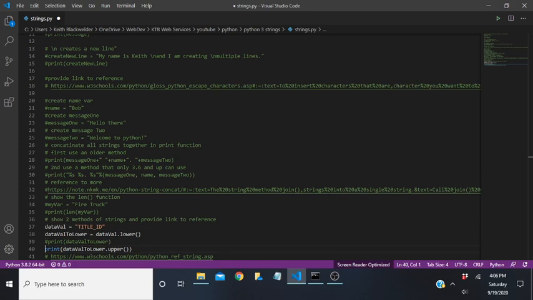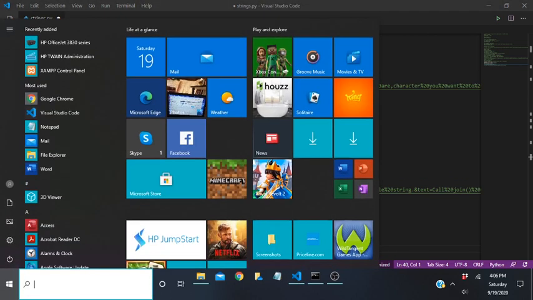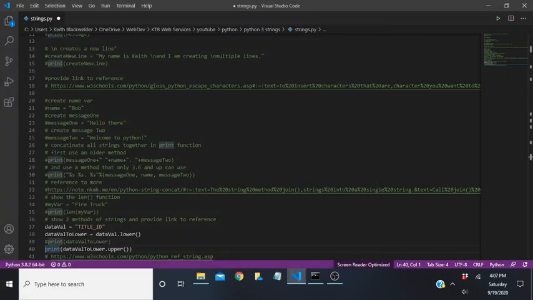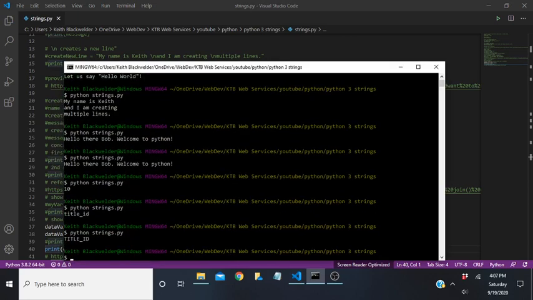So let's read that. print(data_val_to_lower.upper()). So you hear that, print left parenthesis data_val_to_lower dot upper, left parenthesis, right parenthesis, and then right parenthesis to end the print function. So what we're going to do is save this and run it.